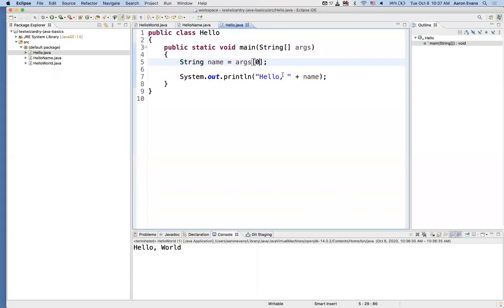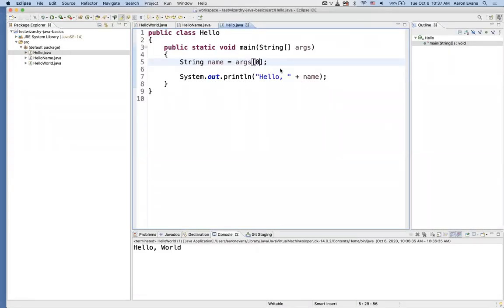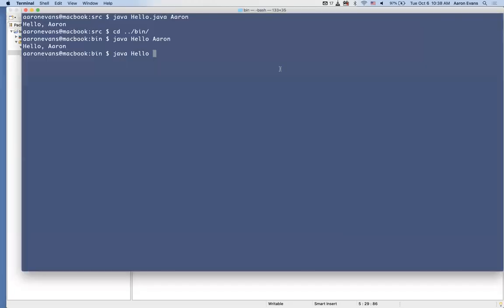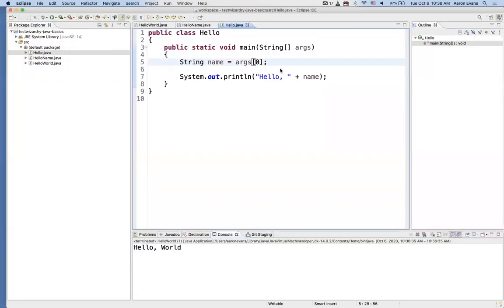Because it compiles, right? And if I change the name to something else on the command line, notice my file is still hello plus name, but it's getting it from args sub 0, right? If I call it Hello Harry, it says hello Harry. If I say Hello Hermione, it says hello Hermione, or Hello Ron, it says hello Ron, or whoever, Hello Voldemort, hello Voldemort. All right, so it's getting it from the arguments.